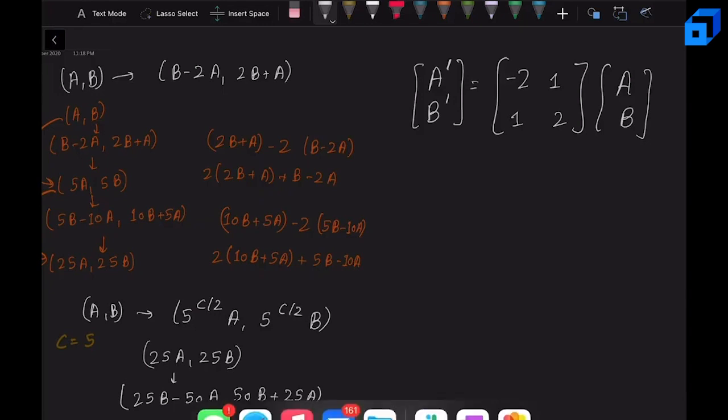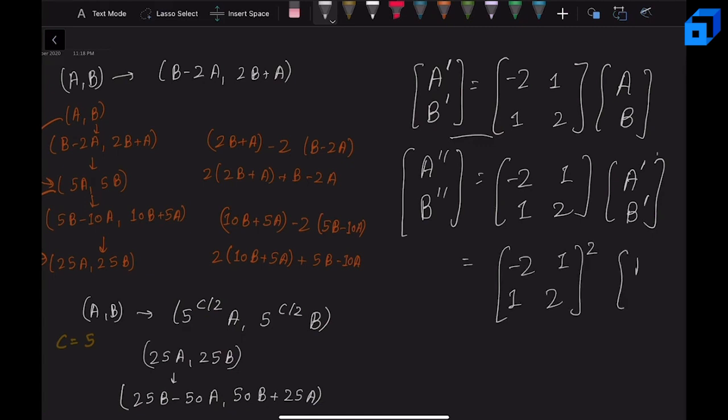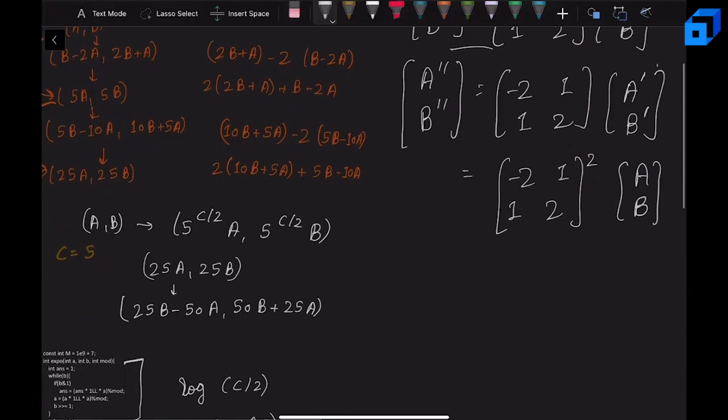And let's say we do one operation on A dash, B dash as well. That is, we do a total of 2 operations. So A dash, B dash will be the matrix minus 2, 1, 1, 2 times A dash, B dash. But notice that this is equal to this value. So by replacing it, we'll get minus 2, 1, 1, 2 squared times A, B. So that is the value after doing two operations.